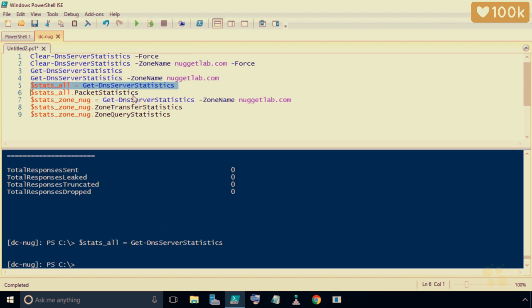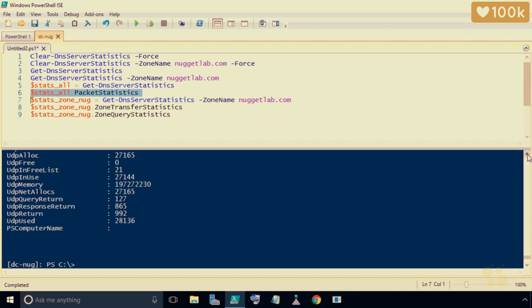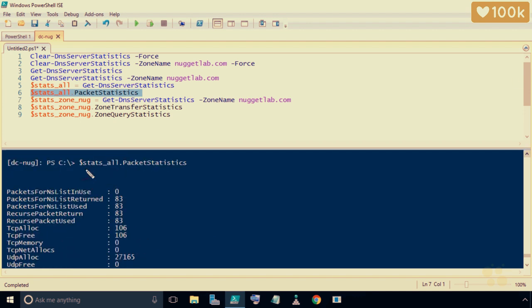For example, if we highlight row number 6 and then press F8, and we scroll up just a little bit so we can see the command as well, it's giving us the packet statistics section of the Get-DnsServerStatistics based on how we set up that variable. So these numbers right here represent the statistics in real time since we cleared the counters just a moment ago. And the same concept holds true for this variable in row 7, as well as these subsections that will be coming back in rows 8 and 9. So I'd encourage you to type out these commands and practice with them in getting the statistics from the DNS server.